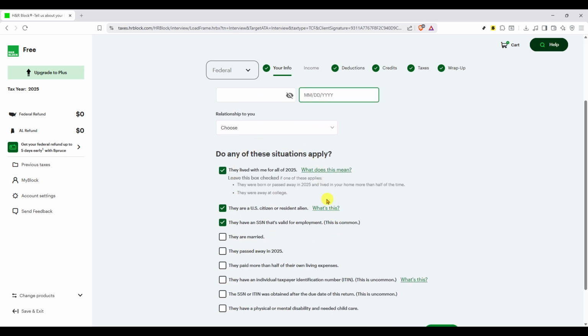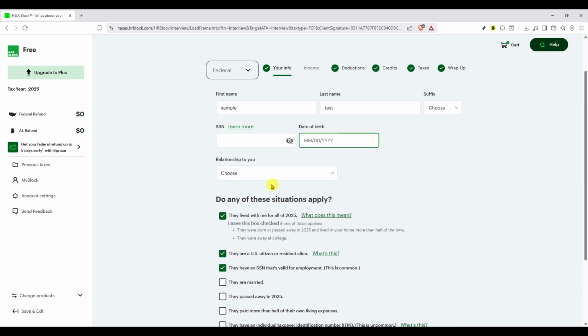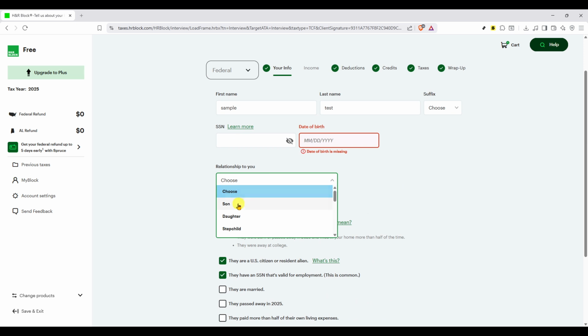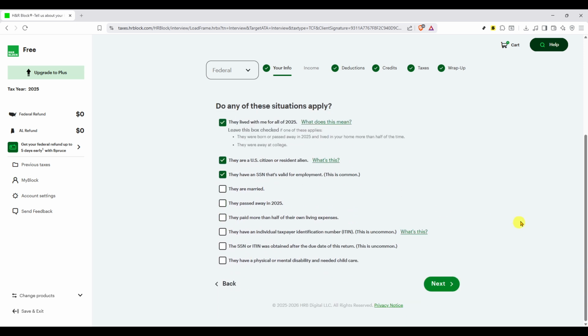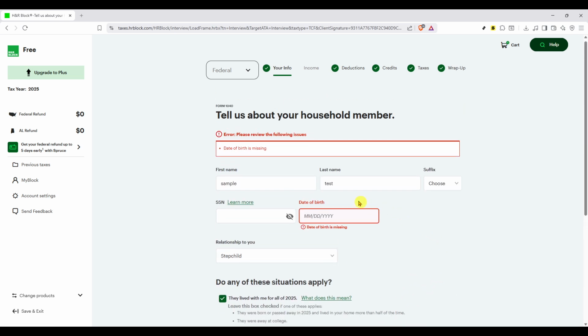If you have more than one dependent, repeat Add Person for each one before moving on. When you've finished adding your dependent information, click Next to continue. The program will carry your entries forward and may ask a few follow-up questions based on what you entered. If anything doesn't look right, use the on-screen navigation to go back and make corrections.